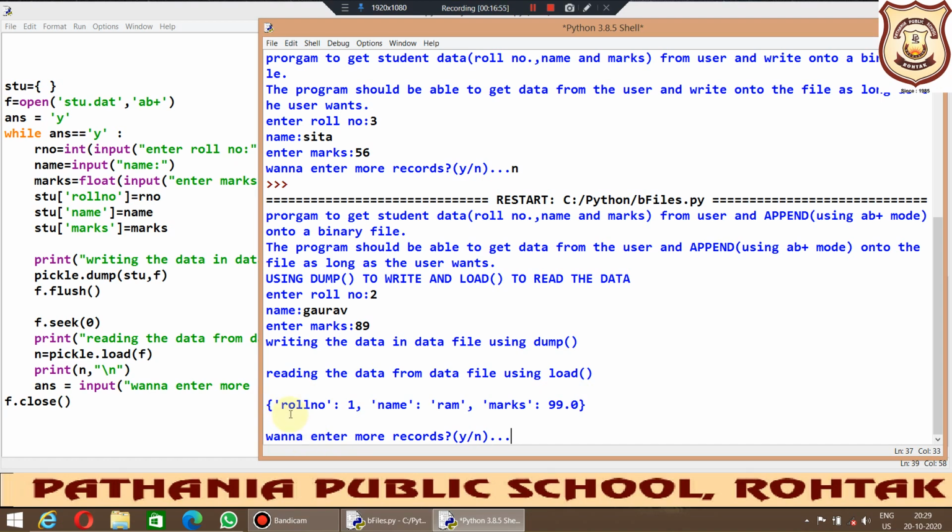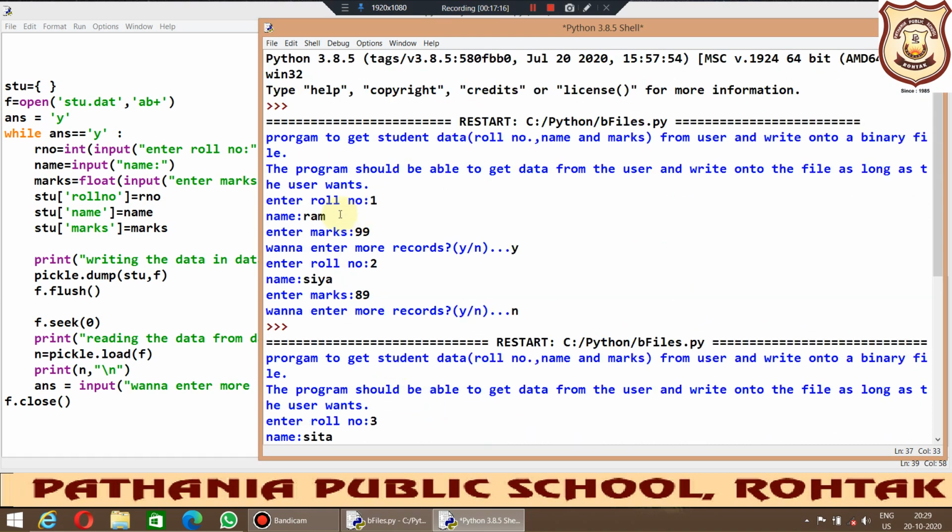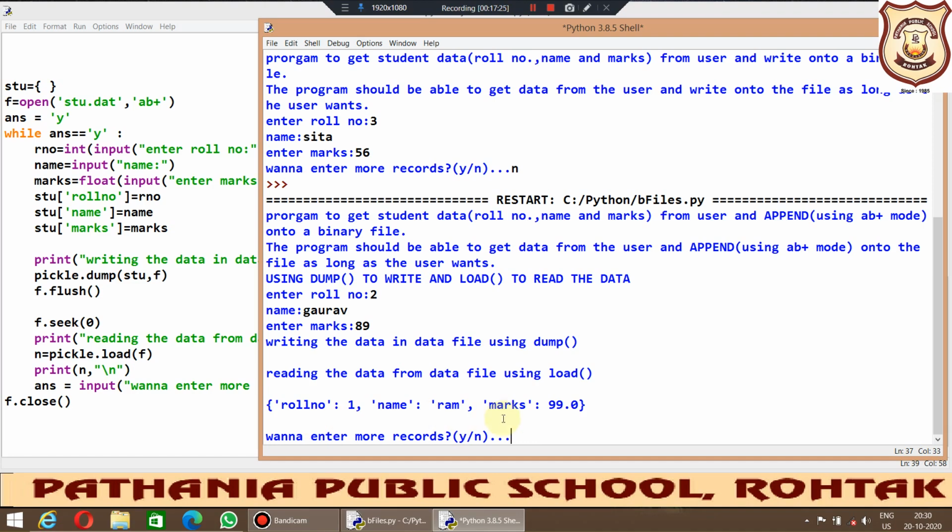See, this was a dictionary, so you are getting the output as key-value pairs. Roll number 1 we have written, and the name given was Ram. This was the first input that we gave, because we have opened the file in append mode. Because the cursor has been taken to the very first record, it is showing the first record only, Ram, 99, and these marks you are getting here.